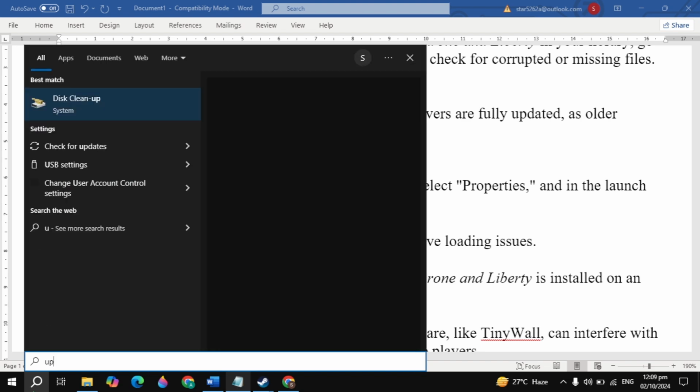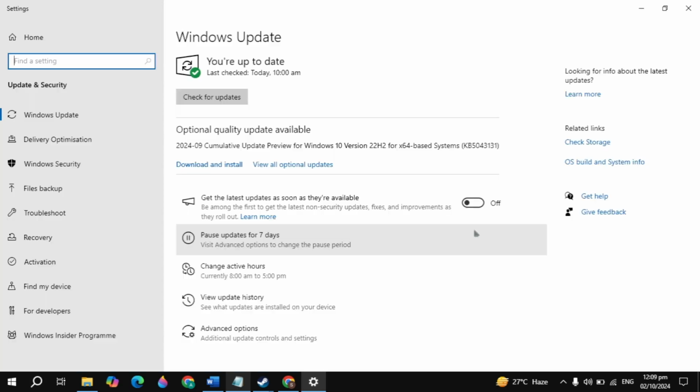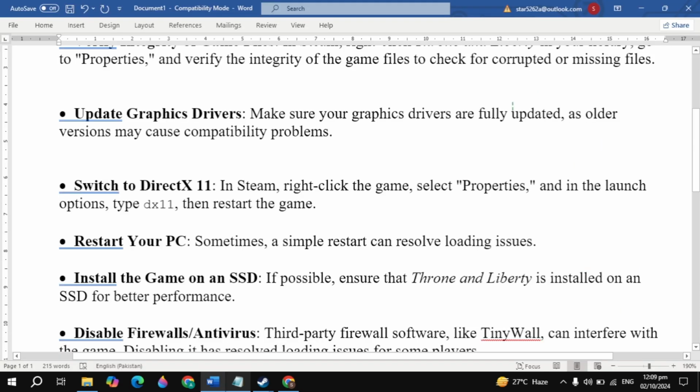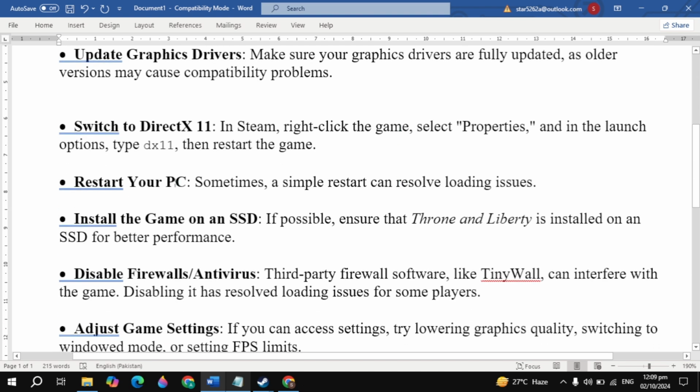You just need to make sure that your Windows is updated. Go to the Windows search, type update and open it. Now if there is any available update for your Windows, then just update it. Then restart your PC, then launch the game and then check. Now the next solution is restart your PC. Sometimes a simple restart can resolve loading issues.